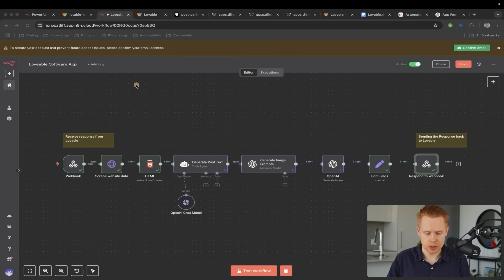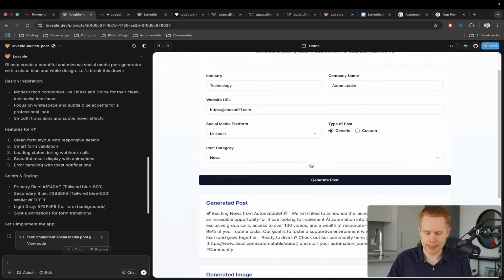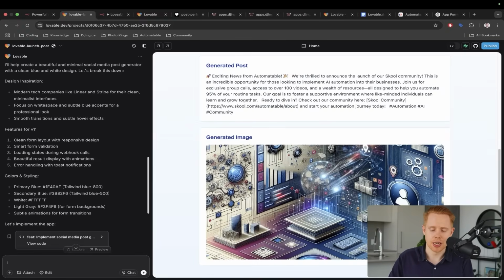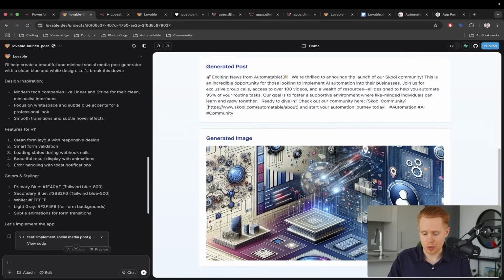Okay, sweet. So the whole workflow is actually successful and it's already been generated. That's because I already pinned all of this data here, just because sometimes this can take like 30 seconds or a minute or two to generate. And then here we have our given post over here. And then we also have the generated image down below, which is really cool.